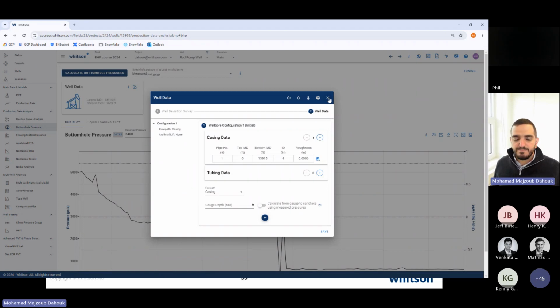And as Matthias talked about, for doing the calculation in a rod pump well, we need to have liquid levels measured in the well so that we can do the calculation. And I can show that here real quick, just as a reminder. Let's see.